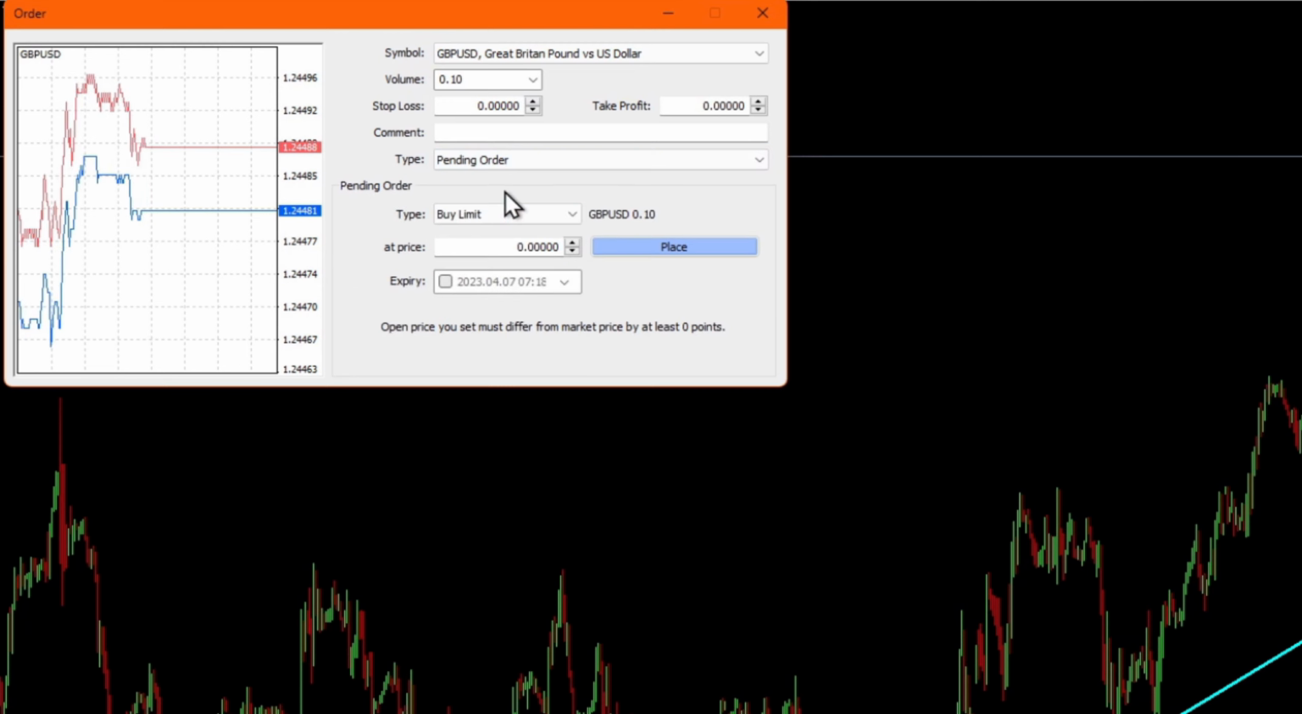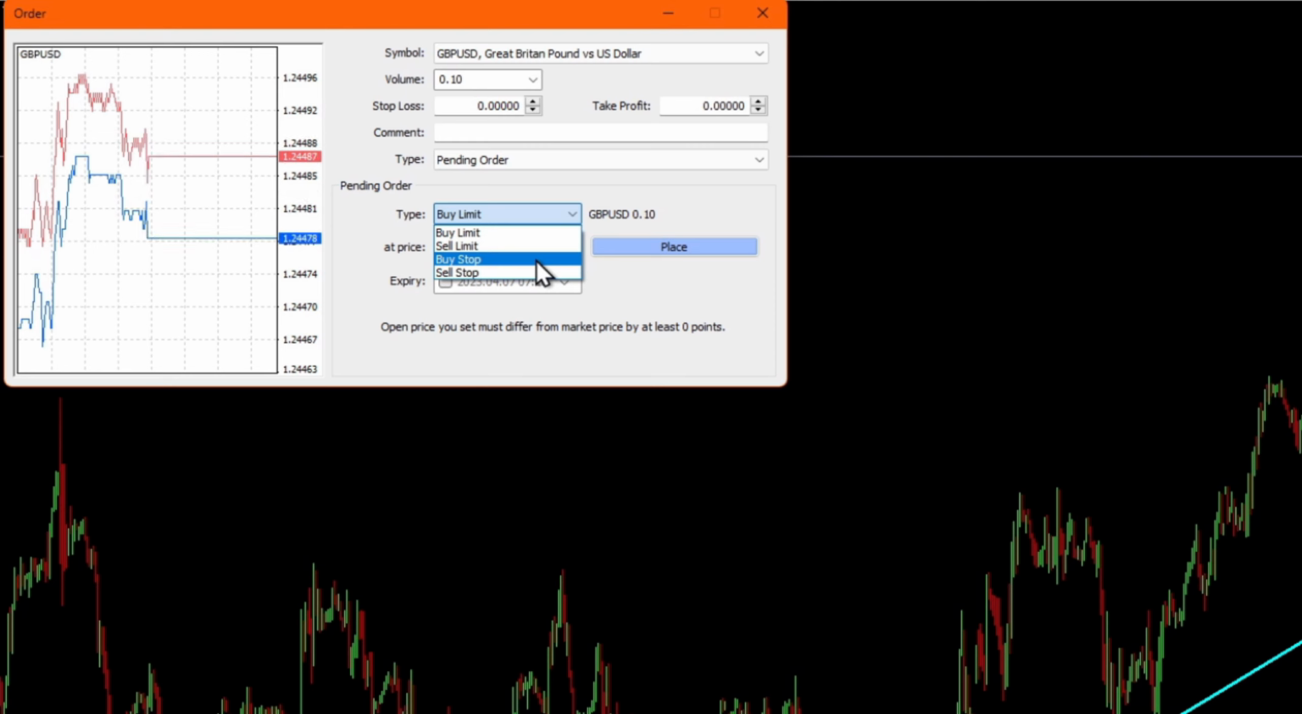Now, let's say that you're interested in opening a long position when price hits a certain level. So you'll want to use either a buy limit or buy stop. The one to use depends on whether we want to open at a price below or above the current price. If we want to buy above the current price, we'd use a buy stop, and if we wanted to open lower, then it would be a buy limit.